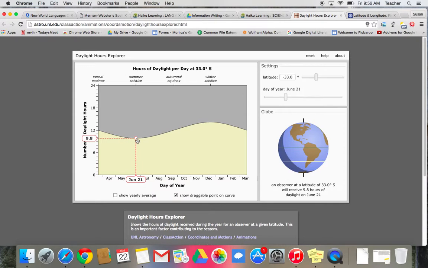Okay, now I'm going to drag it to September 22nd, which is their spring equinox, which is our fall equinox. Remember, they are opposite. I can't seem to drag it. Hold on, let's try it again. There we go. 12 hours of daylight, which makes sense. That makes sense because equinox means equal amounts of day and night. So 12 hours of daylight, 12 hours of darkness. That was to be expected.